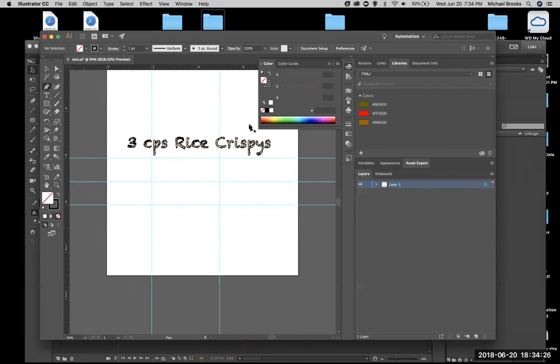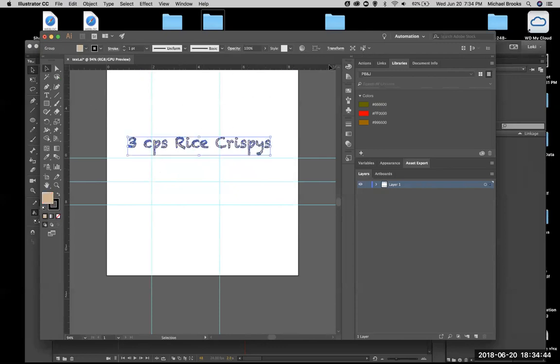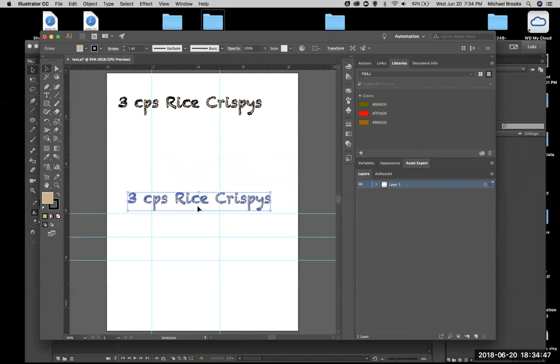Start with no fill so I can see what I'm doing. Before I do this, let's move the word out of the way. So we're going to delete that. So now we can do this. Here we go.